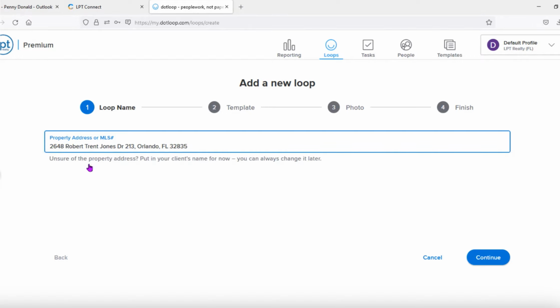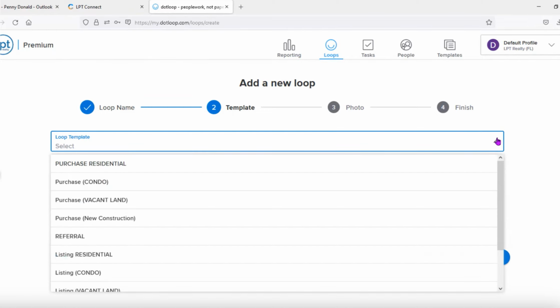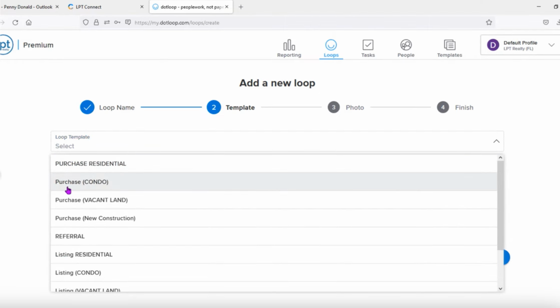The reason you do this with the MLS number is because now it's going to pull the information from the agent on the other side. And as I said, today's example is going to strictly be a buyer loop. Next, I know I'm in the right profile when I see a drop down and I have the LPT templates that I need to select from. So because this is a condo, we're going to select purchase condo.